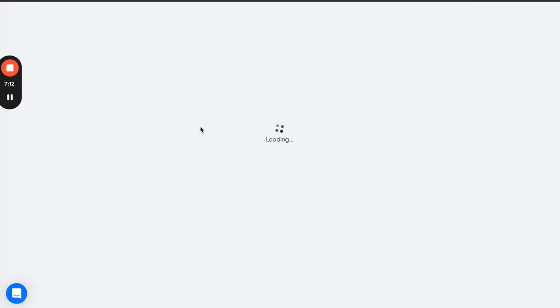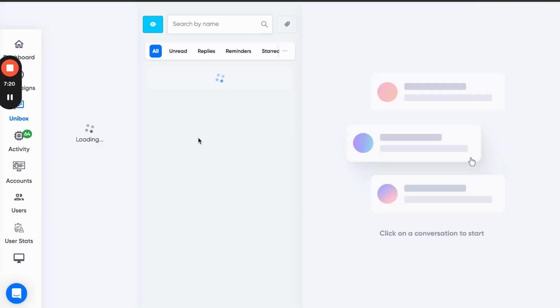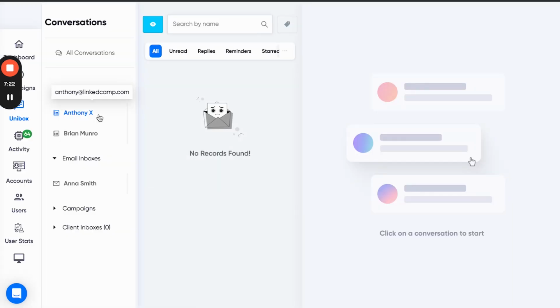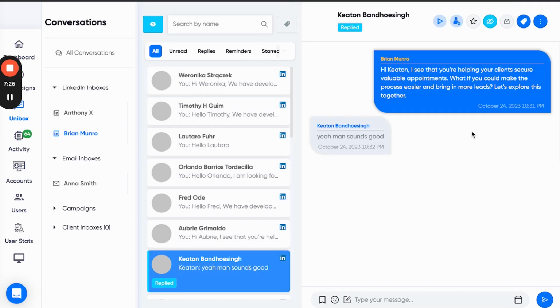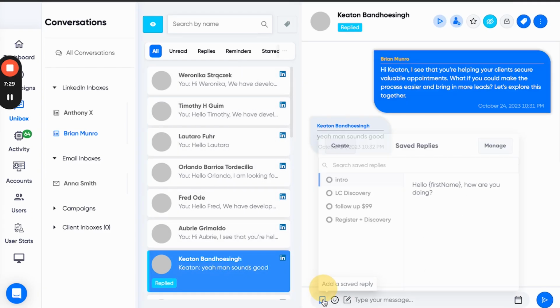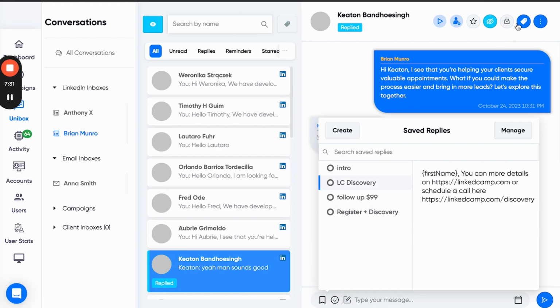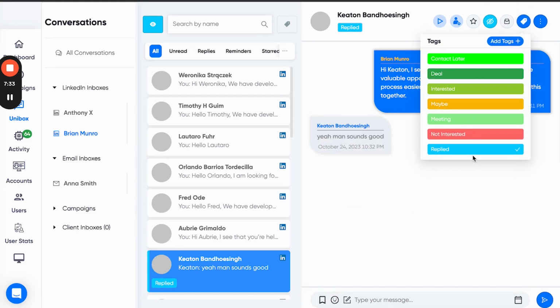If you want to see or manage conversations here on LinkedCamp, we have the Unibox, where you get to manage all the conversations in a single place. Let's dive in. Here you get to see the conversations that are going on. You can send predefined replies right from here. You can assign tags, add to blacklist, pause or resume the automation, or filter down the conversations based on different filters available over here.